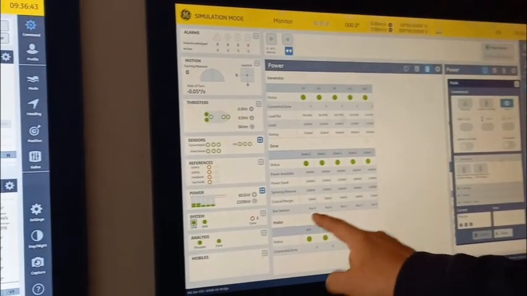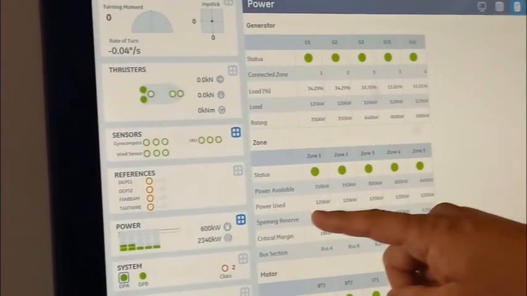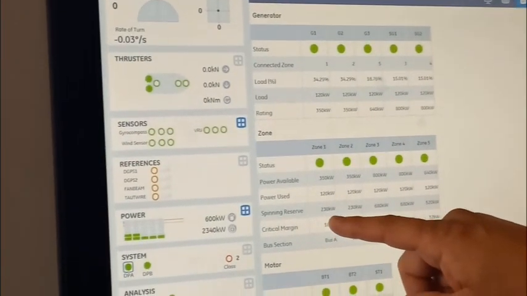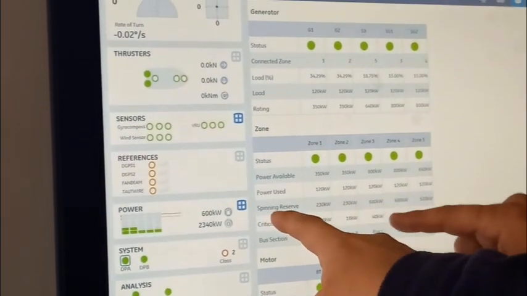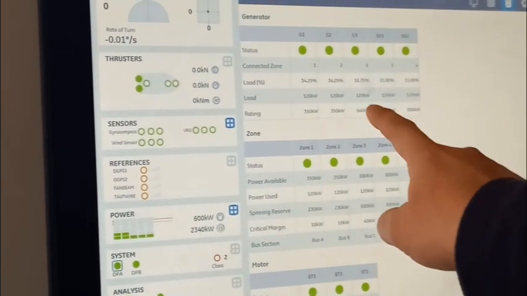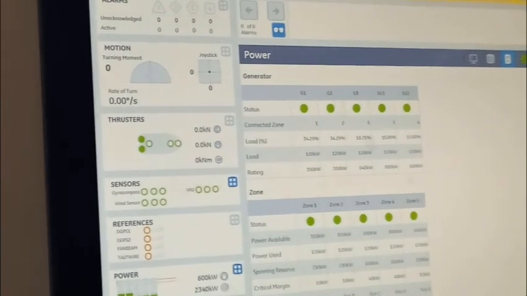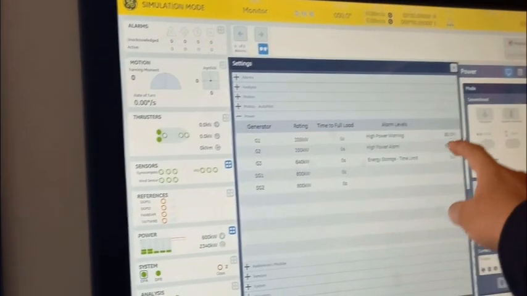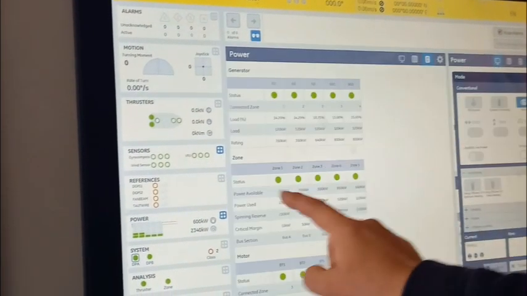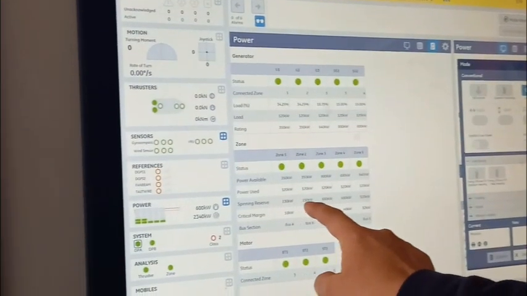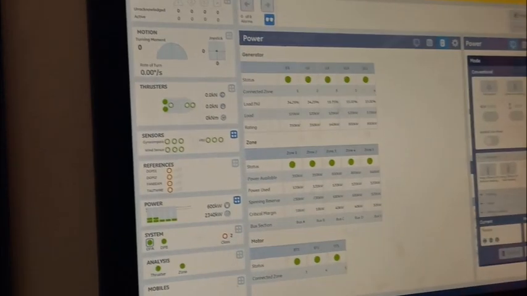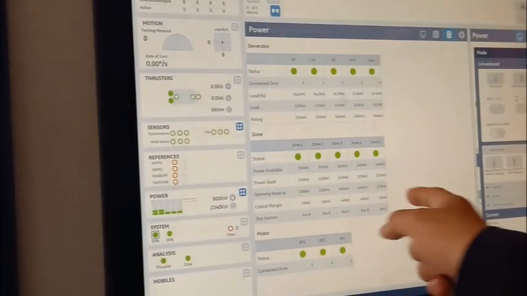Individual: power available for each, and power used. This is power used. Where's the 80%? This is the percent. 80% is a setting within the menu, it's not shown here. So the power spin reserve is the remaining, for each thruster.